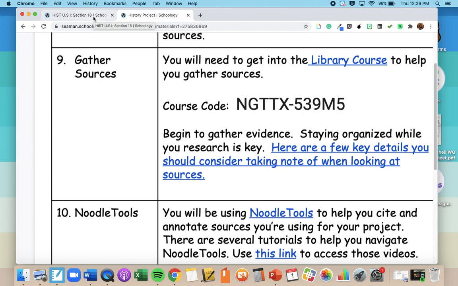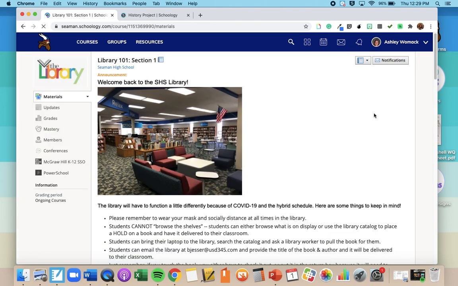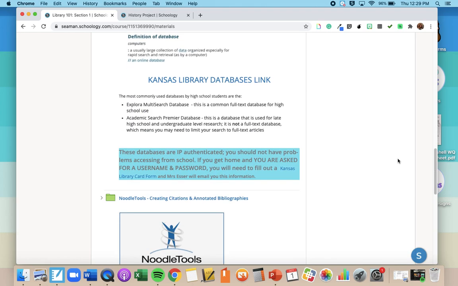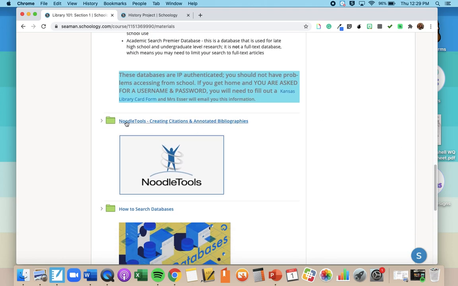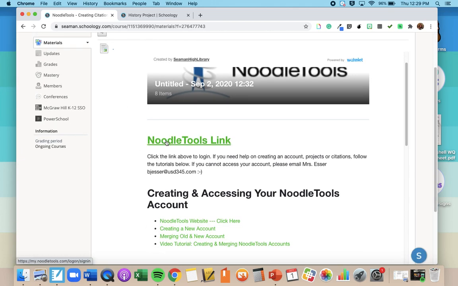If you do not have that course, you'll go ahead and just use that code to get into that course. But the library course is right here. It says the library, it's bright and colorful. So looking at Noodle Tools first, what you'll need to do is you will scroll down. You'll scroll down and there is a green folder titled Noodle Tools. Go ahead and click on that folder and then click on the big green letters Noodle Tools link.